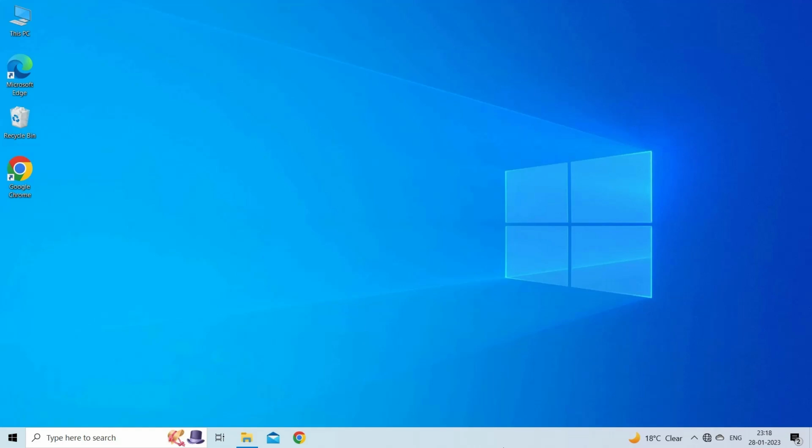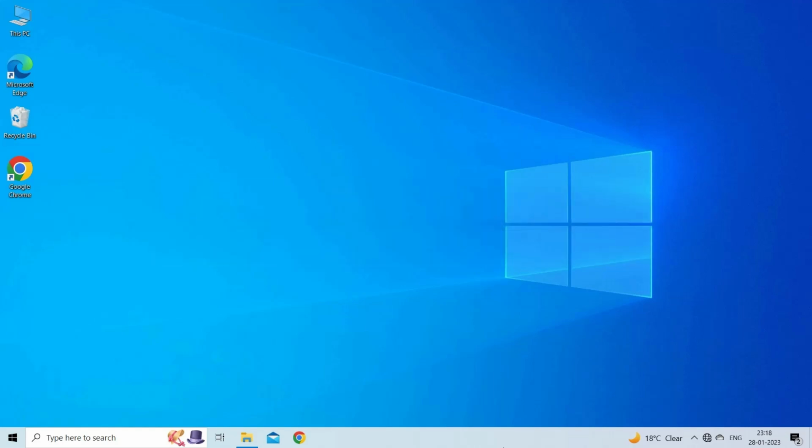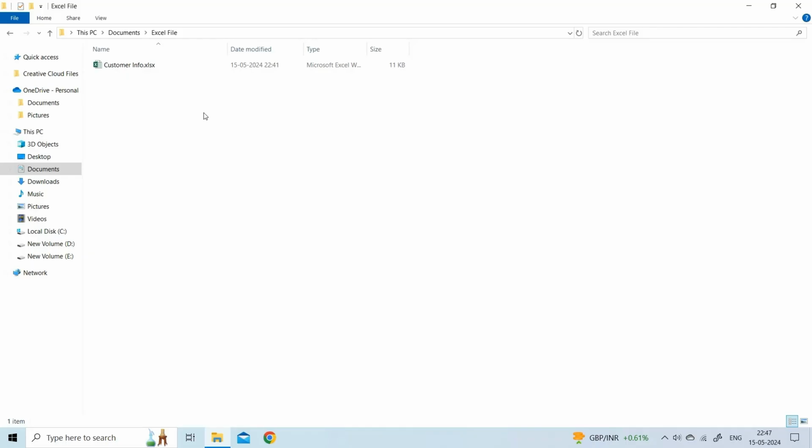Now, let's move on to fix Excel Runtime Error 1004 using 6 fixes. Solution 1, rename the Excel file. The very first solution you can try is renaming your Excel file. To do so, go to the location where your faulty Excel file is saved. Then, right-click on the file and rename it.